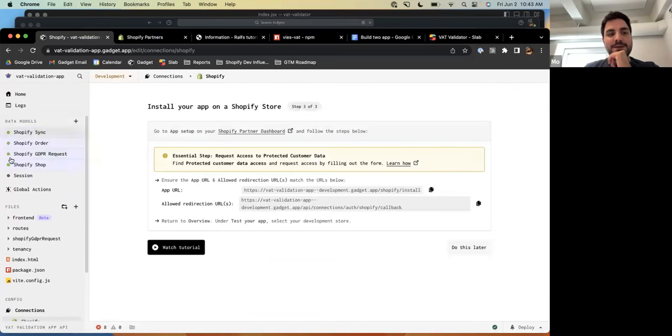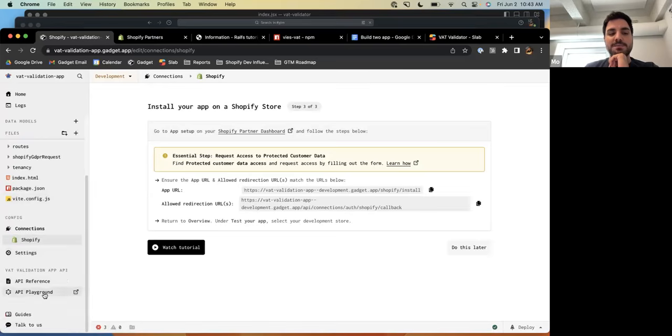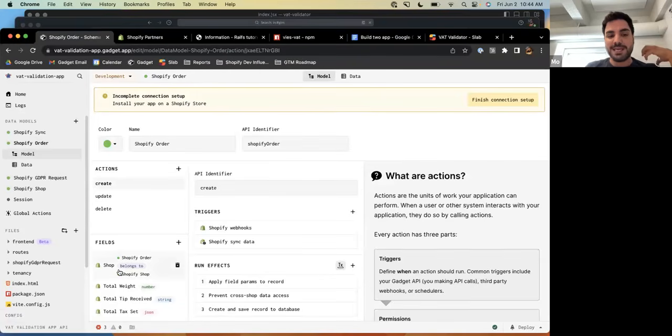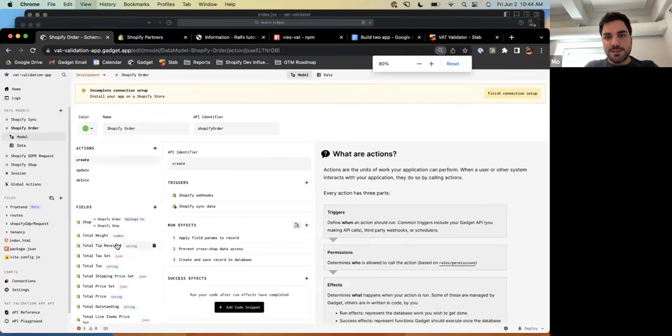Now, what'll happen here in my left nav is a bunch of tables and a bunch of API endpoints that are documented in my API get dropped into my application environment. So I now have a table called Shopify order in my database, and the shape of the table is defined by these fields down here. Sorry, I'm going to make my screen a little bit smaller. I'm working on a small screen laptop today, so apologies if things look a little cluttered.